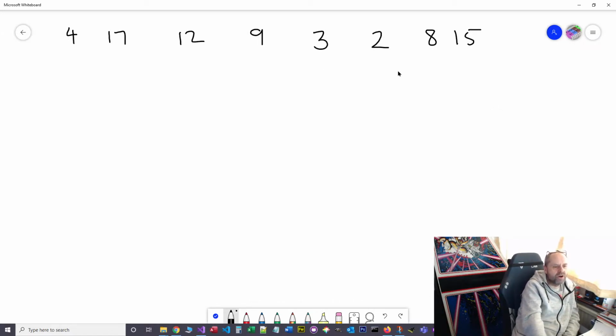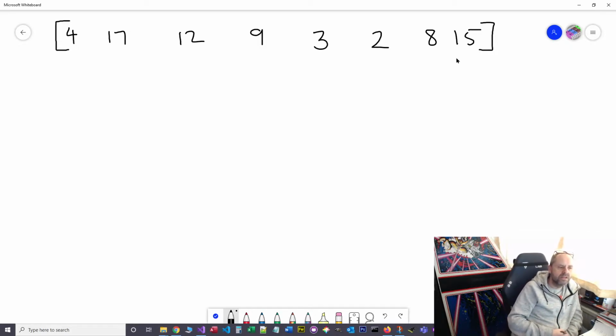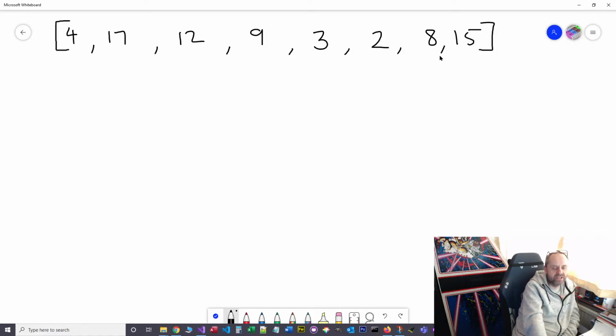Right, I'm going to mark the list. Now I could put boxes around all this and make it look like an array, but what I'm going to do is use square brackets to mark the start and end of the list. The other thing you might want to do to make this tidy is to use commas to separate, so we can see that it isn't 815, it's 8 and 15.